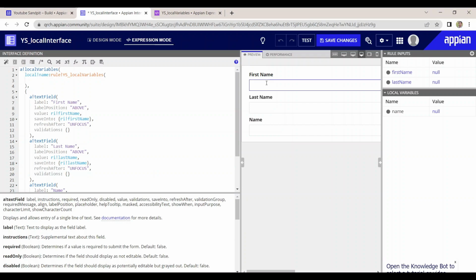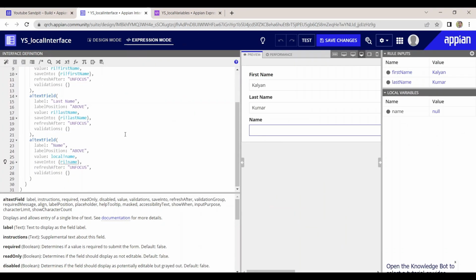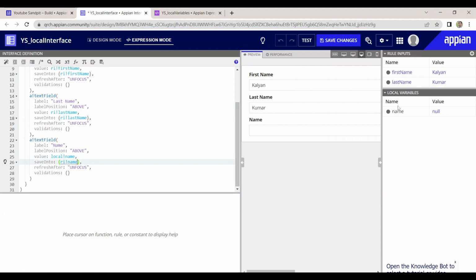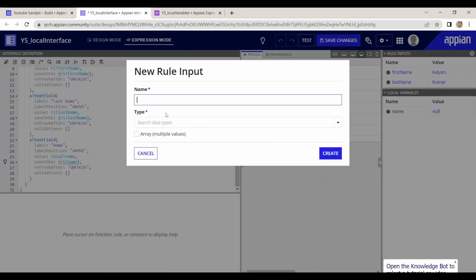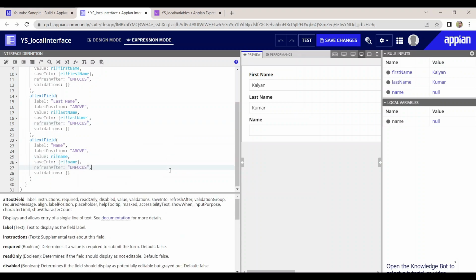So here, if I give any name as, let's say, Kalyan, okay, and Kumar, fine, something like this I have given as the name. You can see the rule input has been populated, and in the name what I have done is local variable name, and it will say, okay, for this one as well we will take a name, not local variable, any this name. Okay, so it is rule input name only.